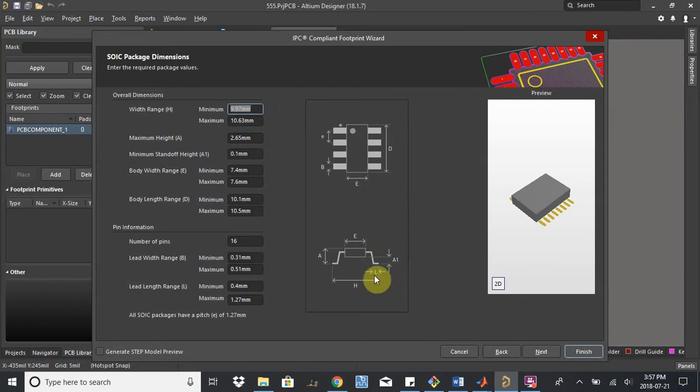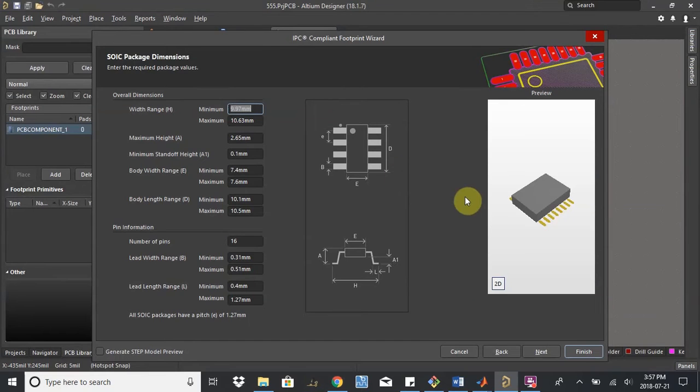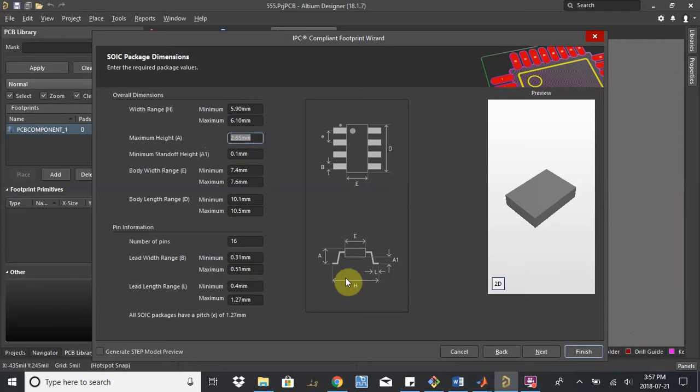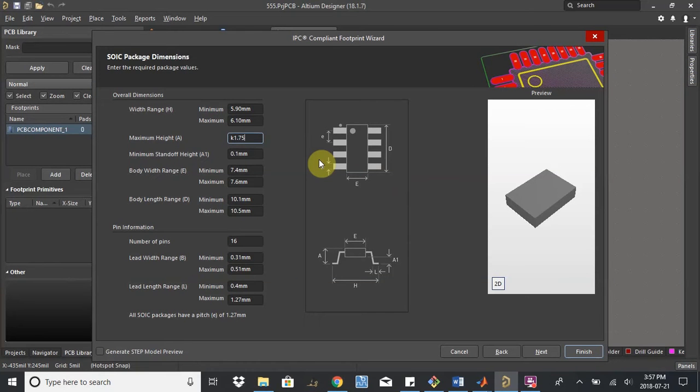So the minimum, and you can see inside here in the datasheet, we always also see the min and the max. So the minimum total width, that's E, is 5.90. All dimensions in millimeters, by the way. 5.90 millimeters, and the max is 6.10. Maximum height, A. That's the total height. Note there's no min for A. We just want to know the total maximum height. 1.75 millimeters.